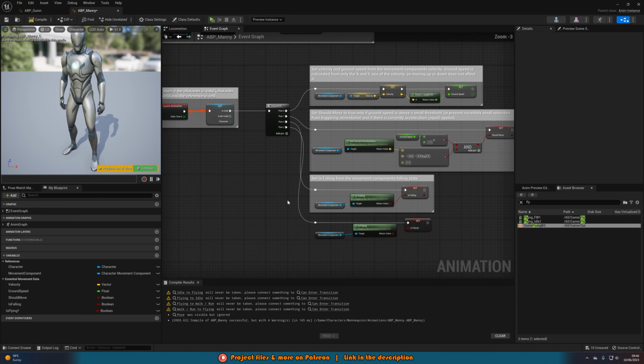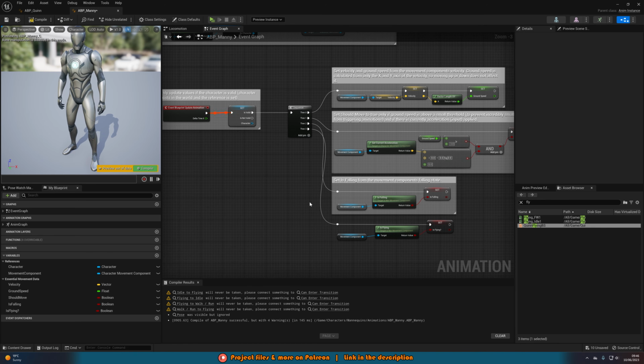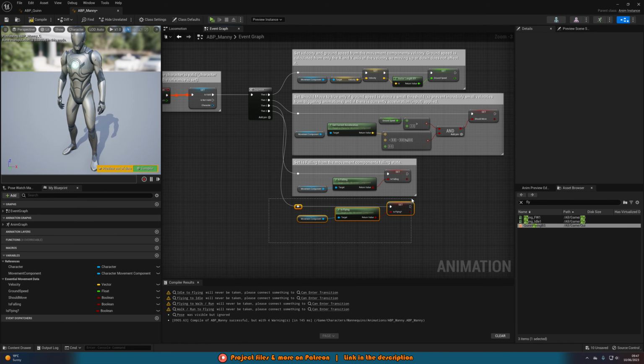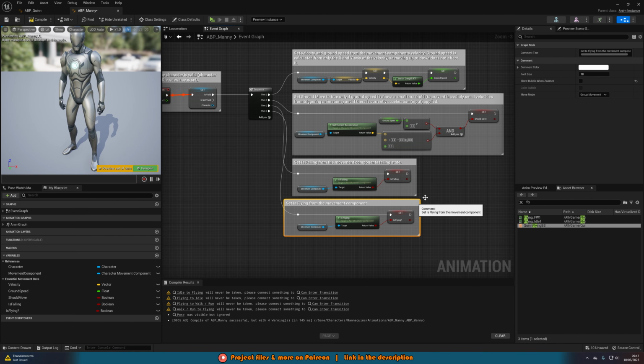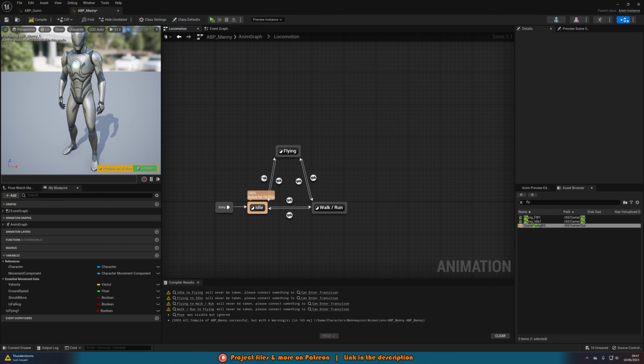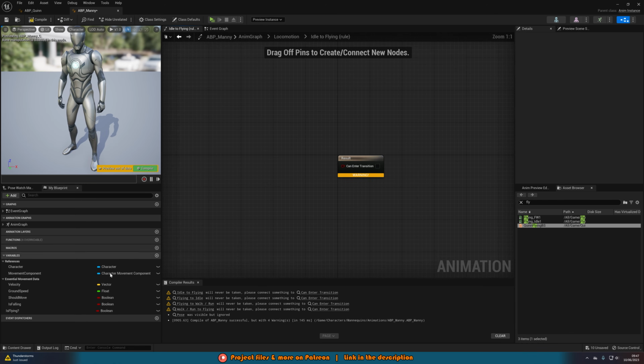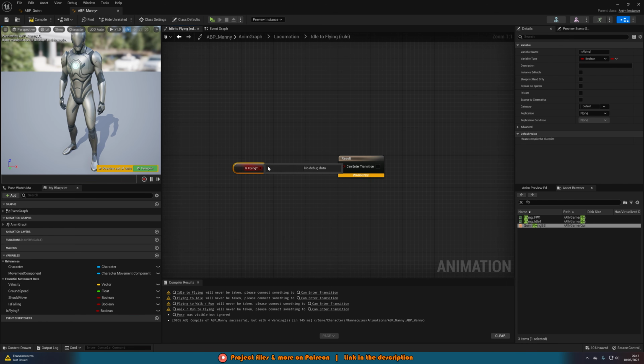Again, your animation blueprint might look slightly different dependent on how you are doing it and if you're using your own custom one, but you just want it to go into the update animation like this. And I may as well comment this, so select it and hit C to comment, naming this set is flying from the movement component. And then if we go back into the state machine, we can then double click the idle to flying and just get is flying, connecting that into there.